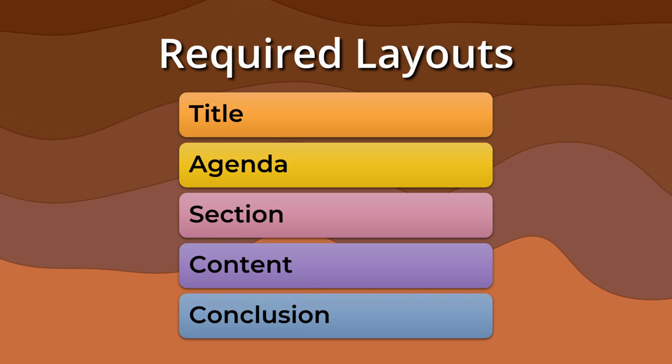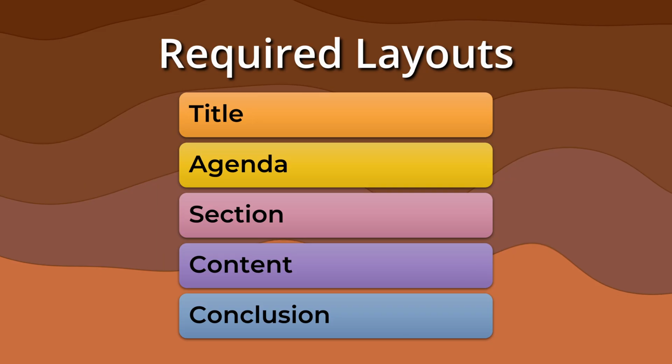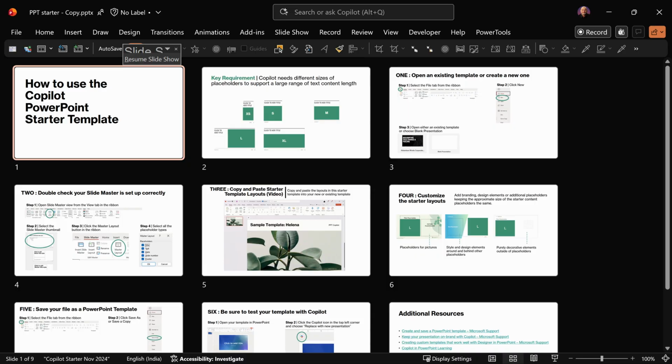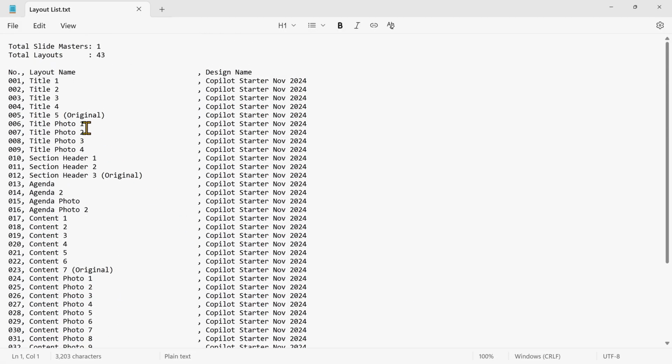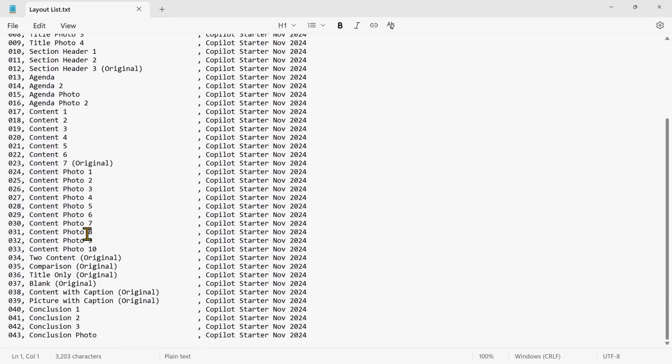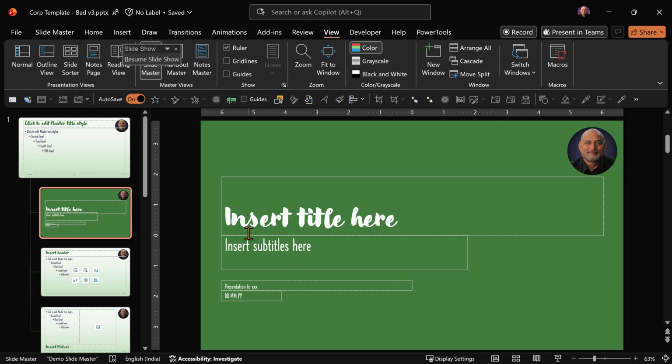Like I said, you need variation. The more variety of layouts you have, the better. For example, in the Microsoft Starter template, we have 43 layouts, and you can see how they have designed it. There are multiple variations of title, then title with a photo, sections, agenda, multiple variations, and so on and so forth. So now you need to take your time and create a relevant number of layouts.